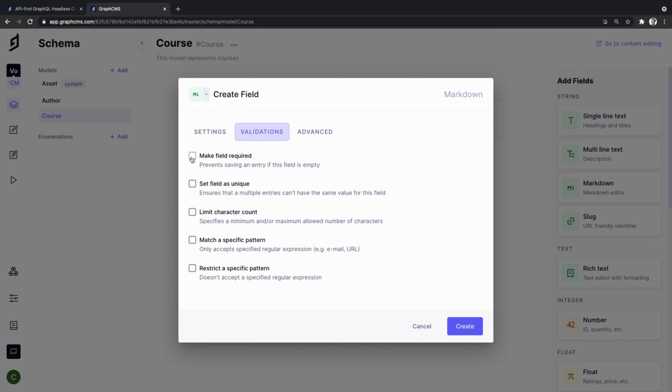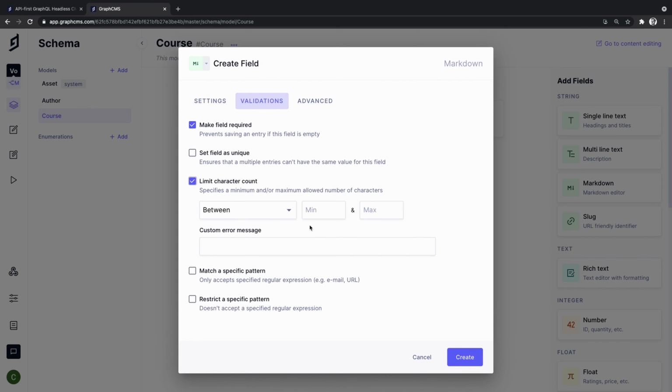First of all, let's make this field required as well, and then let's also tick the limit character count, because we want people to enter a description between 100 characters and 1000 characters. So let's choose 100 and 1000. Let's also add a custom error message so people know what the issue is. You either wrote too much, over 1000 characters, or too few, under 100 characters. And let's click on the create button.